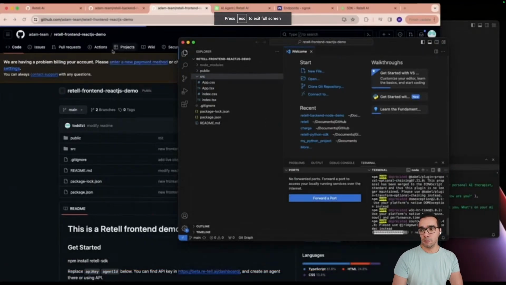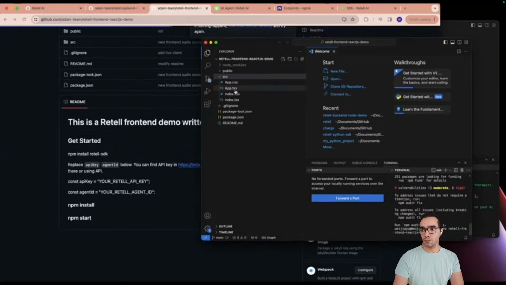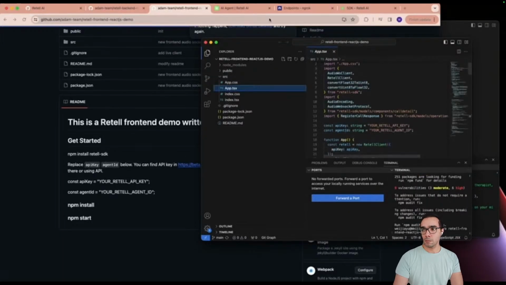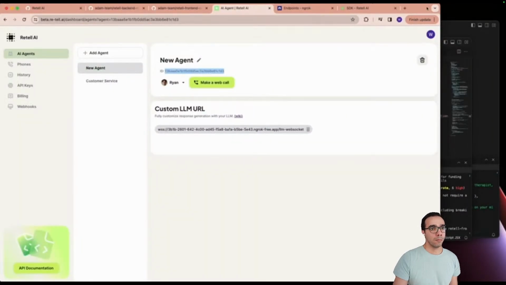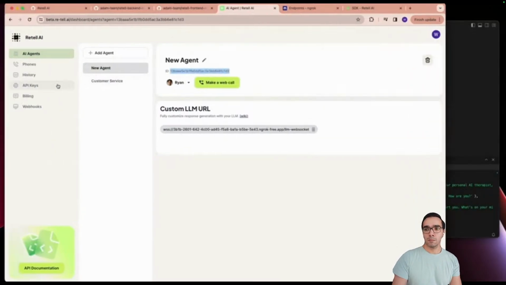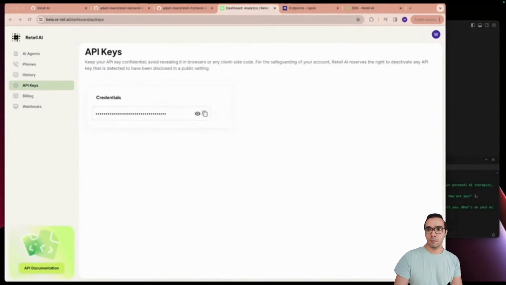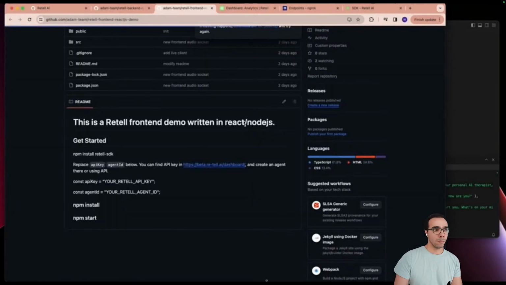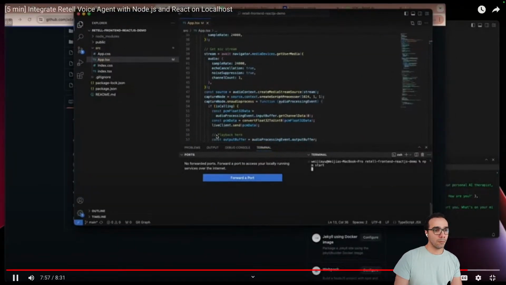npm install. And in the demo, we need to fill in your API key and agent ID. So for agent ID, you can find it right here. And let me grab the API key here. Simply, we can run npm start.